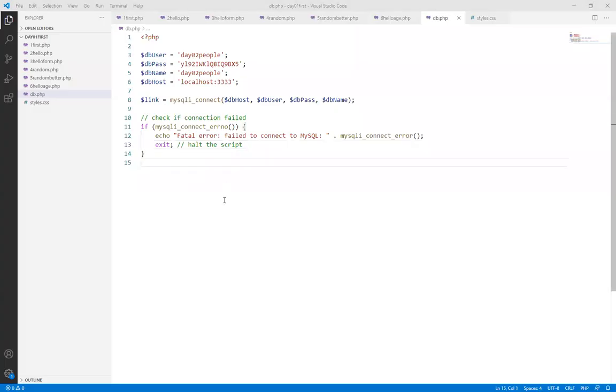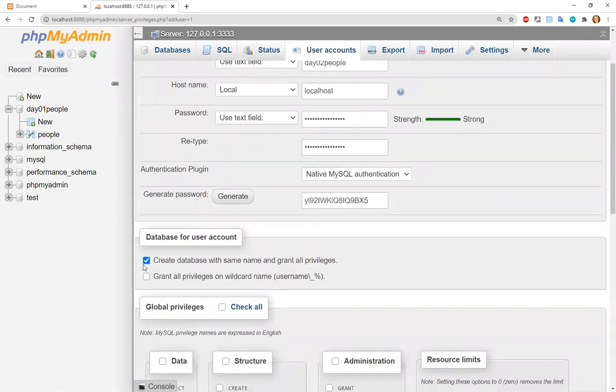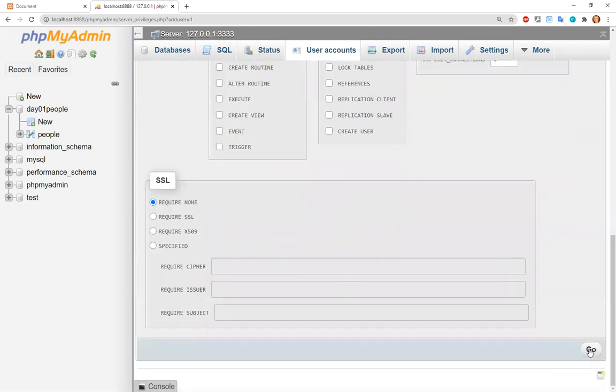So now we're going to try and move. Okay, we didn't finish this one. So now go back to creating the user, because we have not created the user yet, right? So let's just double check. Do not change anything. I mean, do not regenerate the password, for example. So the username is going to be day02people. A new database will be created with that name as well. Host name is set to local. Password was automatically generated. We saved it in the db.php file. We clicked on the first checkbox only, right? Then we scroll all the way down and press go. Do it right now.